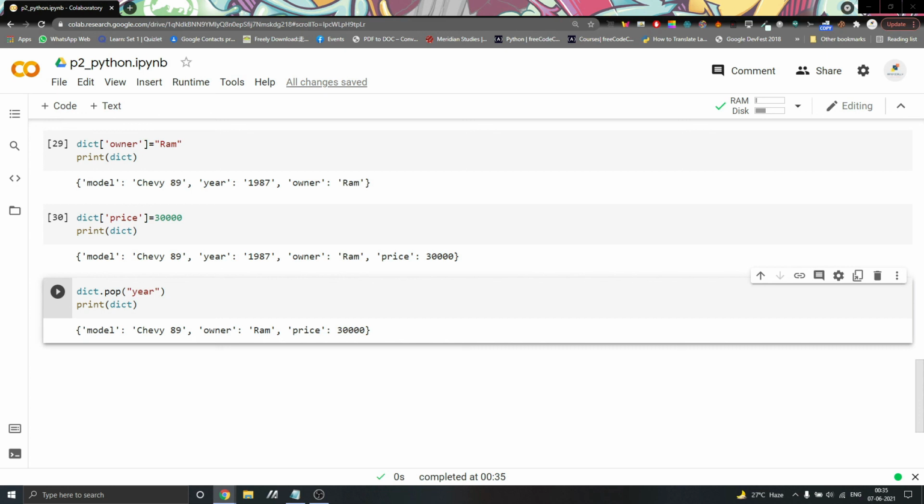So that's how you remove values in the dictionary. I hope you are clear with the basic dictionary functions. We'll get to more and more implementations later.